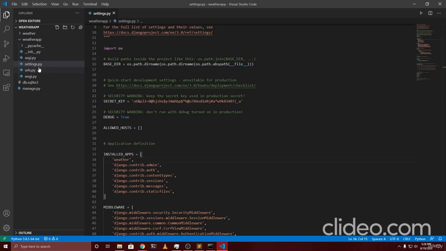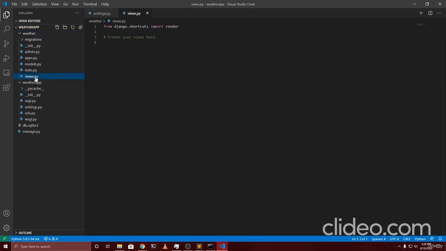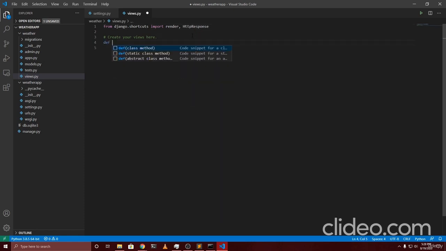After that, we will move back to our weather app, and inside it we will click on the views.py file. And in here, first of all, we will check whether this thing is working or not. For that, we are going to import HttpResponse, and we're going to create our first function. We will name the function weather, and inside it we're going to pass request.